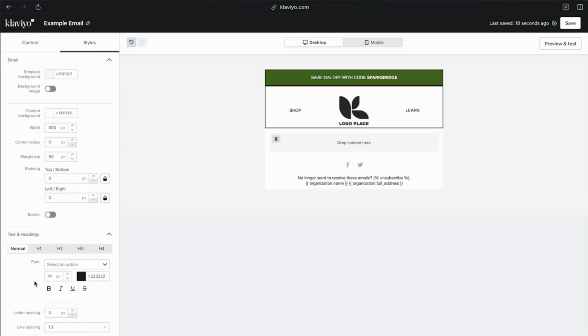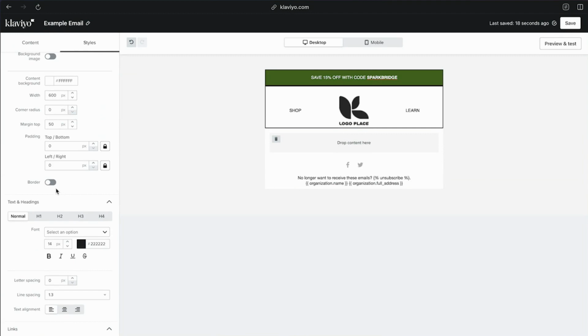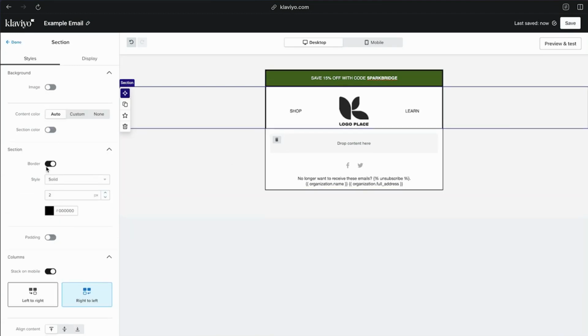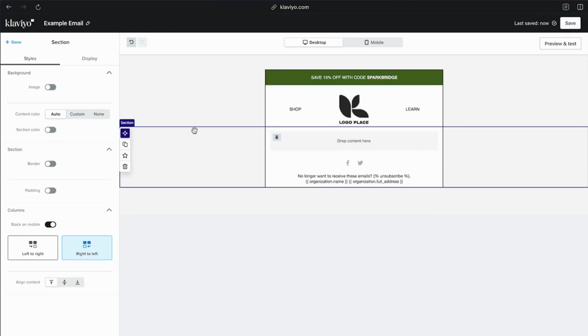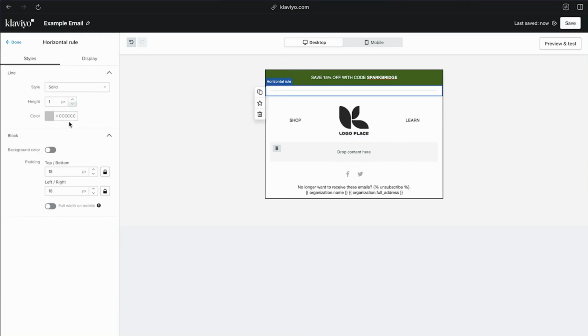Now going into this section as well, we have a border happening. Let's go to our styles. See if we can instead apply a border across the whole thing. Do that to black. Let's remove this one, remove that one. Okay, so we have our border going around the entire email, which is what we want. Then let's do a horizontal rule right here.